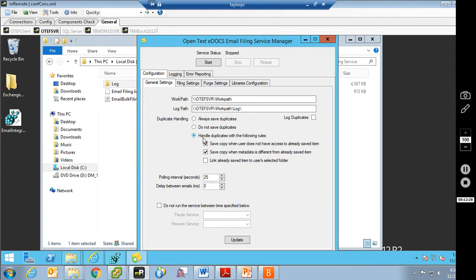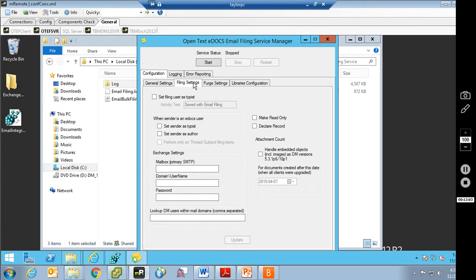This is the most common configuration I see. The polling interval and the delay between emails are set this way. I would not recommend changing those unless you talk to somebody in support or you have a good reason to. Do not run the service between the times specified below. This is a good way to pause the service if you ever need to do maintenance on your DM servers, or if you know your Exchange environment is going to be going through some maintenance or whatever you might need it to pause for. This is how you can set it to pause and start at another time. So once you're done with all those changes, click Update like you saw me do, and make sure you do that. And we'll move on to the filing settings.